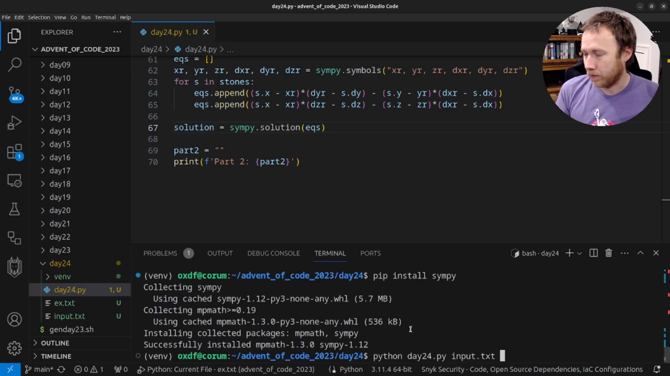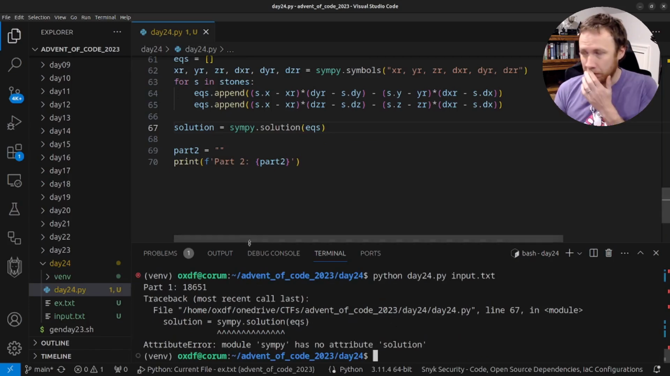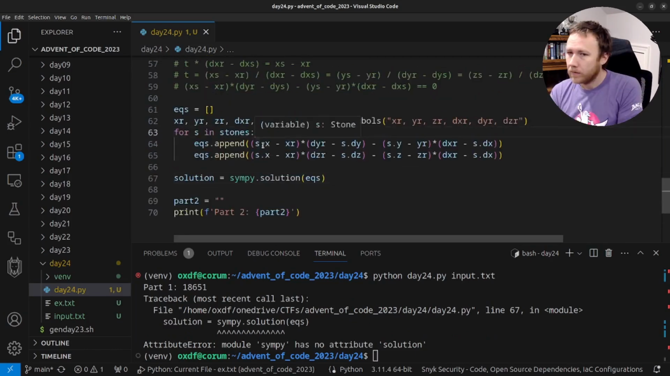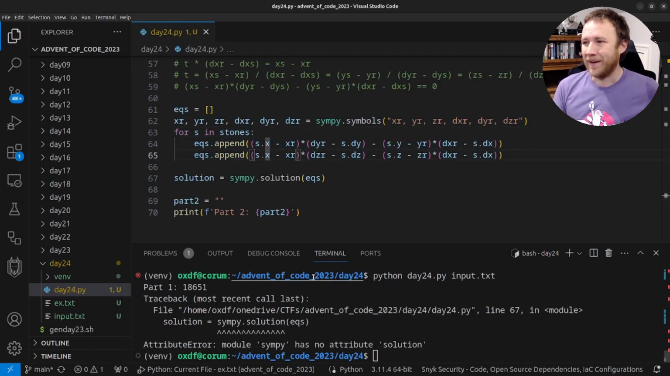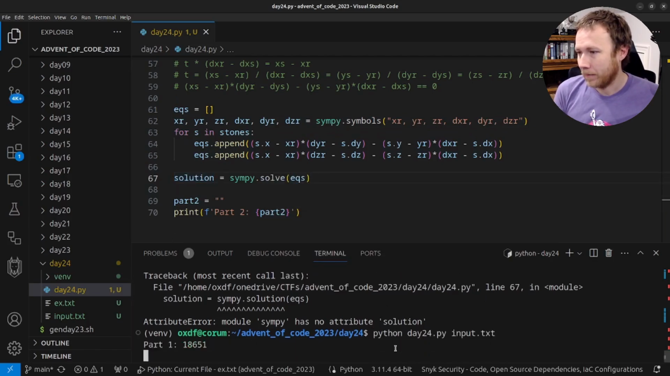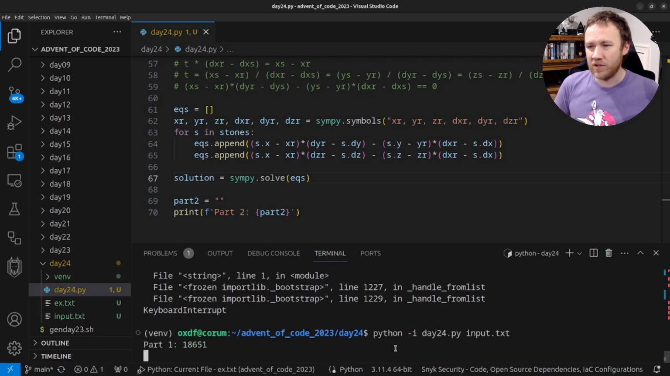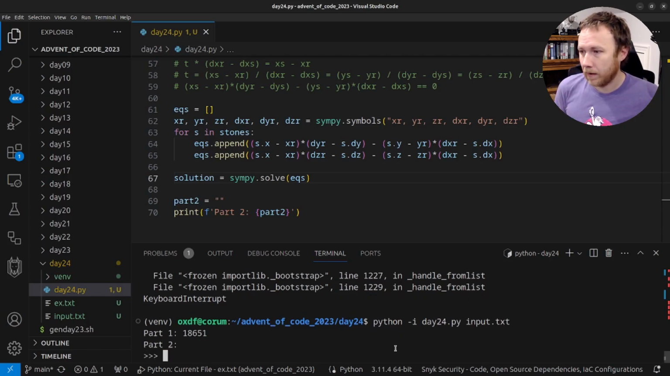I'm going to go straight to the puzzle input. Let's see. Solution has no solution. Oh man, being silly. This is not solution. This is solve. It has no attribute solution, of course. So we call this, and oh, I didn't call it with dash I, so we're going to lose this. That was taking longer than I expected. There's some efficiencies we can do, right? I'm thinking we can run this in reasonable time. Okay, so it is running. There we go. That was pretty quick.